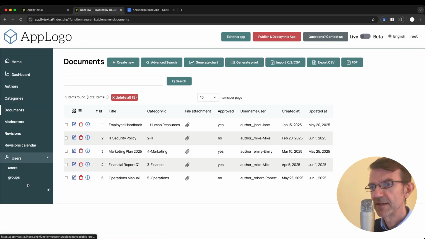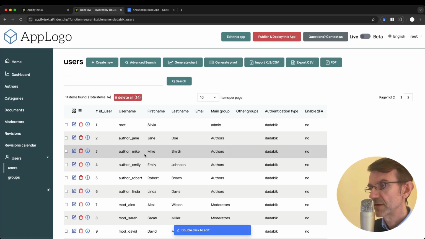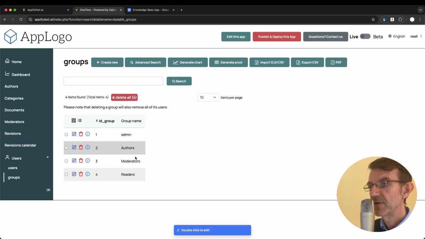Let me just check the users. We have some users already there, ready to be used to test our application, and we have groups. Well, we have the admin group that is always there, and then we have 3 groups: authors, moderators, and readers.